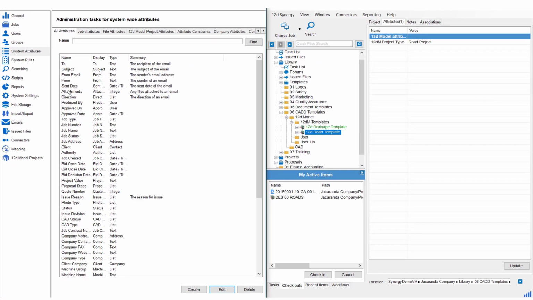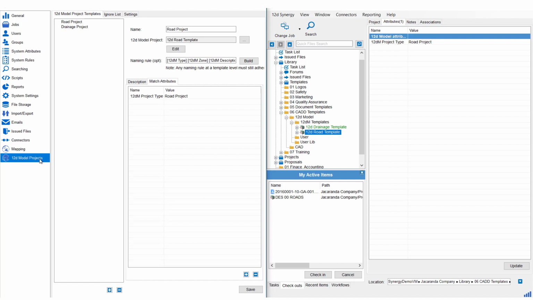So now we can come back down in our administrator tool to the 12D Model Projects area. And on the first tab here is where we create our 12D Model Project templates. You can see I already have a couple added. To add a new one, you simply hit the plus button, and then you can fill out the details on the right here. Well, let's have a look at ones I've already created.